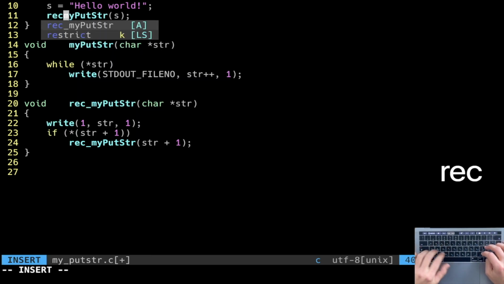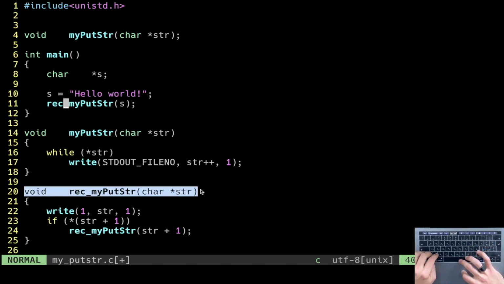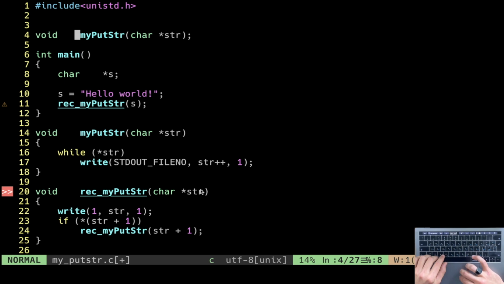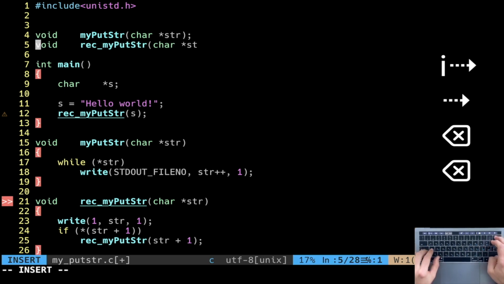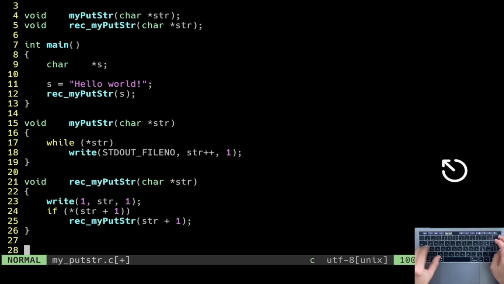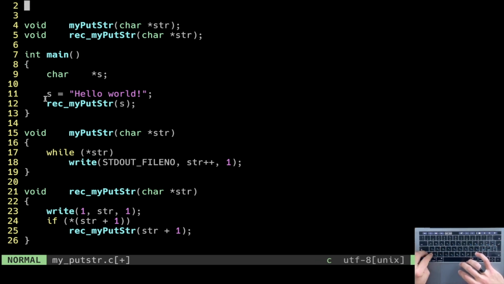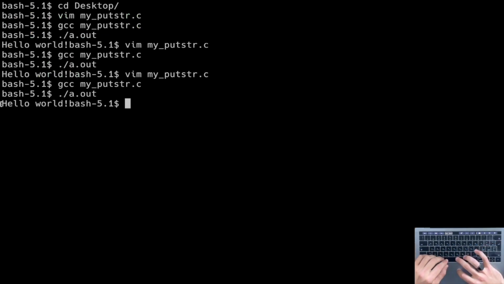We have to say rec my put str, and of course we have to create a prototype because it is underneath the main function. So we're gonna copy this boy here, str. So I have the two ways of writing a string. You can see here, right? So let's try with recursion if it works. Compile. As you can see, it works as well, right? I have my hello world.